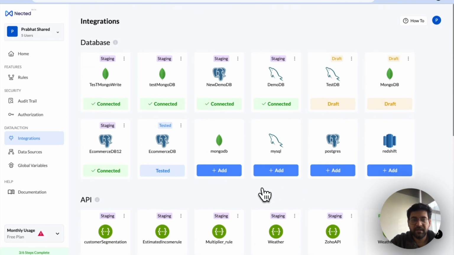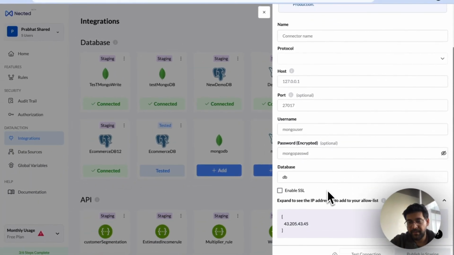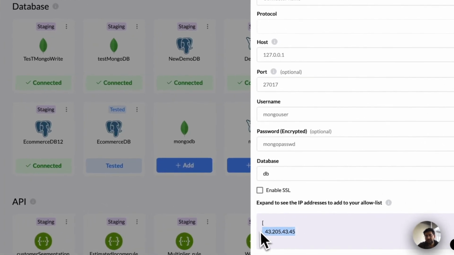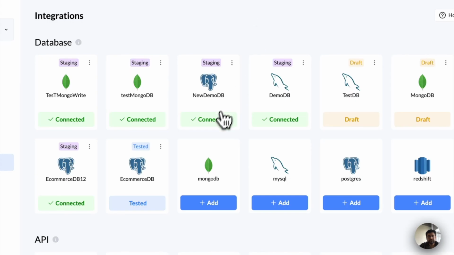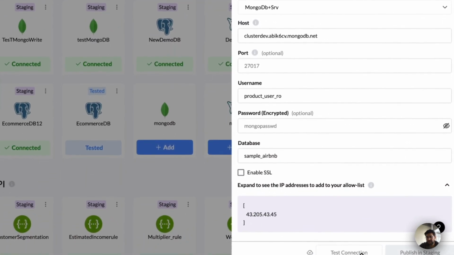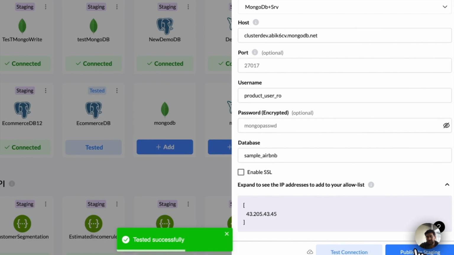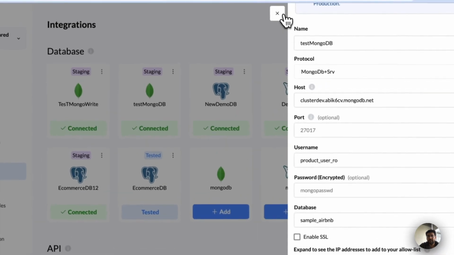So suppose I have a MongoDB where I have things stored, all you have to do is click on this MongoDB and add some configurations around your MongoDB database, and all the passwords will be encrypted. You can also whitelist IPs so that no one else is able to call your database. For this demo purpose, I have already created a test MongoDB and filled in a basic credential. I'll test that connection and publish it in staging. In my case, the connector is already published, so it's not needed again.